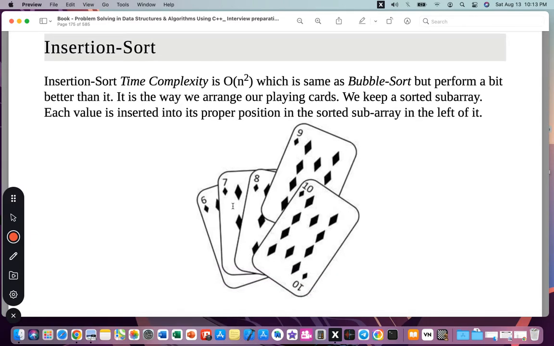Now we are going to talk about the insertion sort. The insertion sort time complexity is the same as bubble sort, but it performs a bit better. It is the way we arrange our playing cards. We keep a sorted subarray. Each value is inserted into the proper position in the sorted subarray to the left of it.